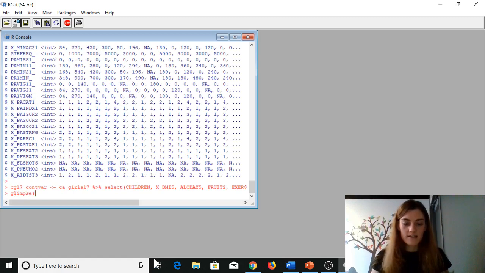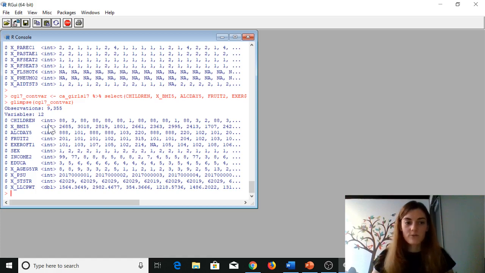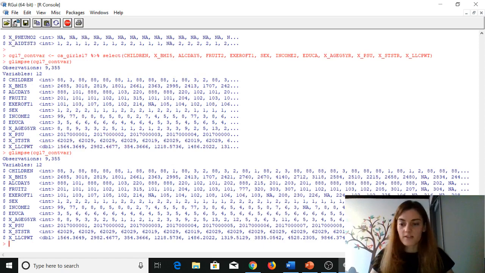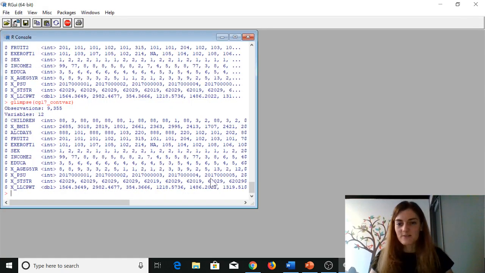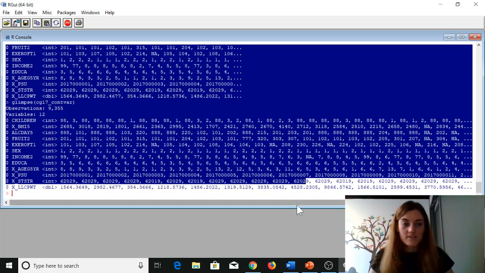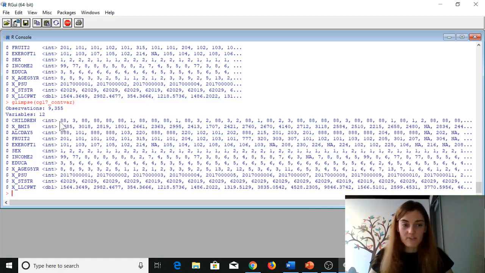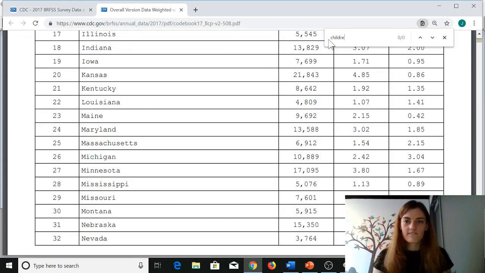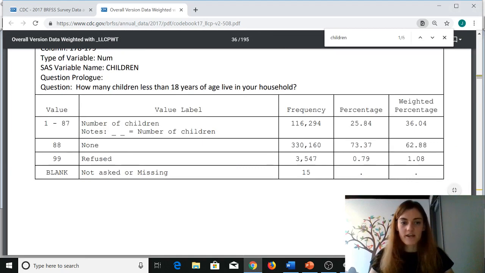And we'll take a glimpse at CG17 underscore continuous variables. Yep, so we have 12 variables. We still have all of our observations. And as you can see, let me just rerun that again so we can see the full length of that. And then maybe I should make this window a little shorter and longer. Okay, there we go. Yeah, so as you can see, just right off the bat from the children variable, we already see we have some 88 values, which, if I'm not mistaken, means that there were no children. Let's just double check on that. Children. Yeah, so 88 means none.